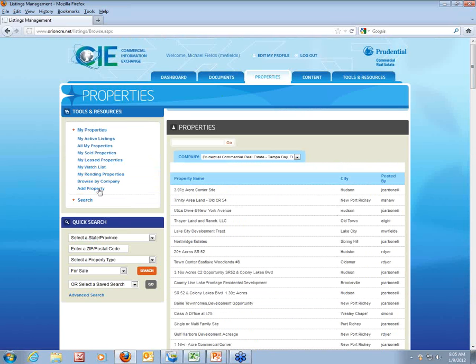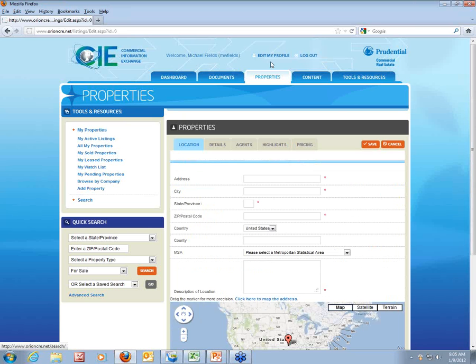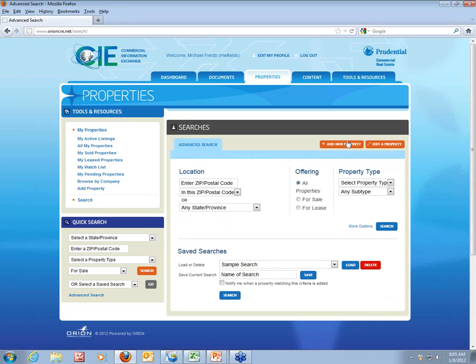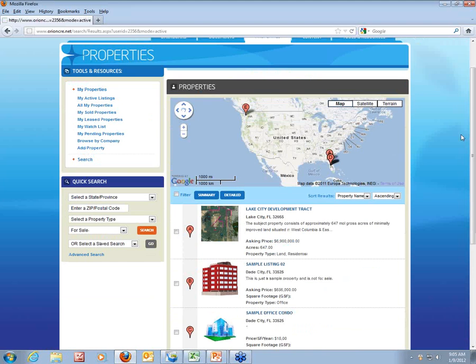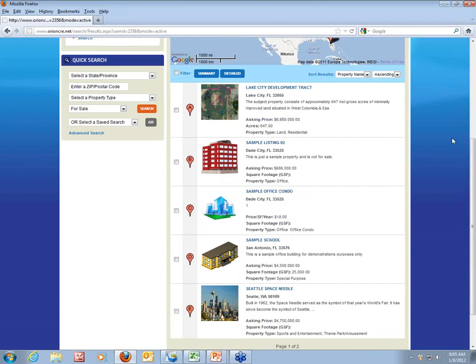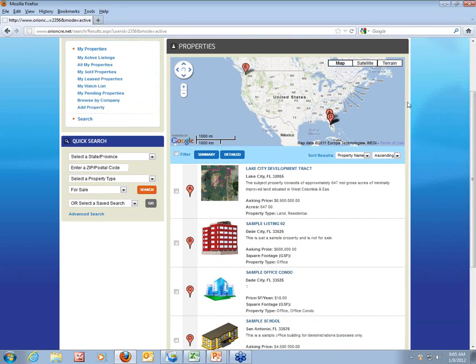The Properties tab is also where you would add a property if you want to. You can click on this to add a property, or you can add a property from the main Properties tab section, Add New Property. The Properties tab is also where you'd go to edit a property. So you click here. When you click Edit a Property, it gives you a list of all your exclusive listings that are currently active, and you can edit them.